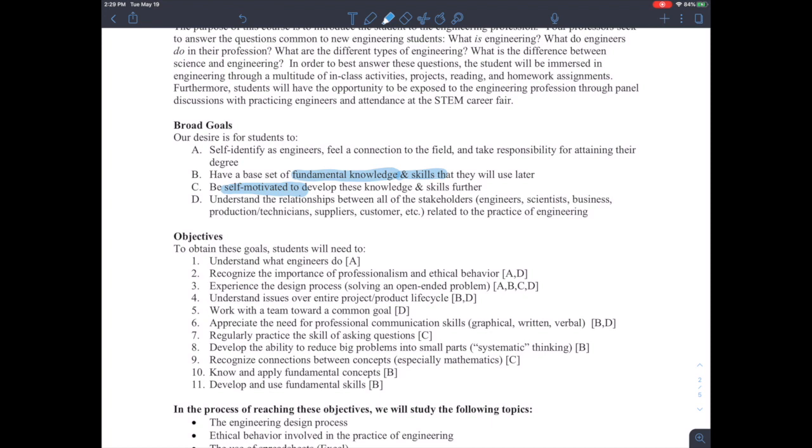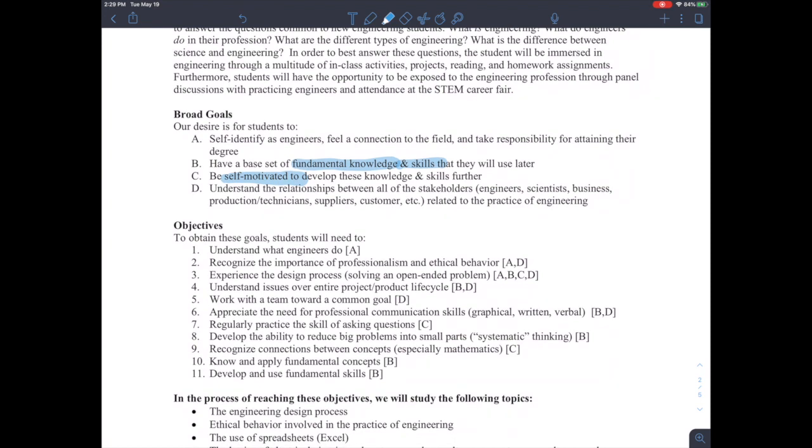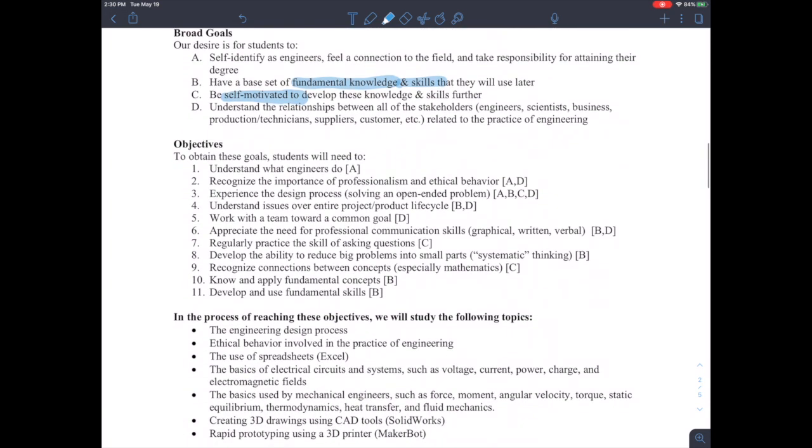Okay, then in item D, we talk about understanding the relationship between stakeholders. What do engineers do? What do scientists do? What's it take to be a business person, and how does that relate to engineering? We'll talk about technicians and how engineers interface with technicians, and of course we're going to have customers in mind so that when we do design projects we'll have a set of specifications, that sort of thing. Okay, so I'm not going to cover all the objectives, but you can read through this list of objectives where we want you to accomplish certain things in the course.